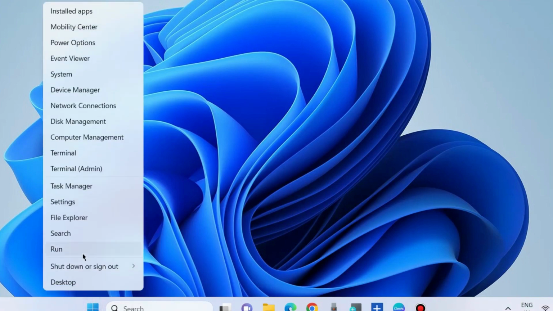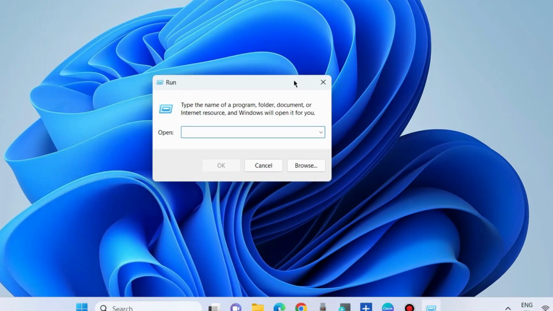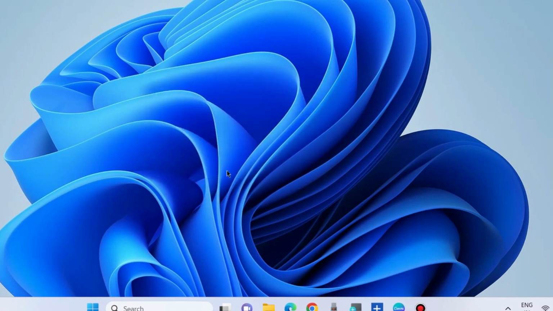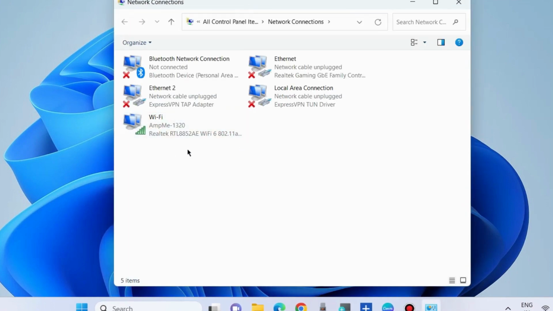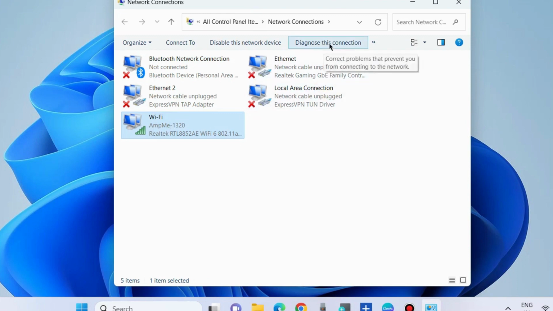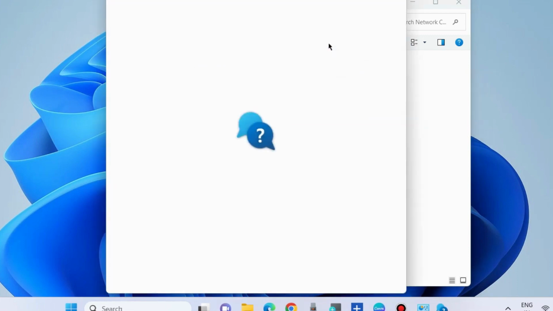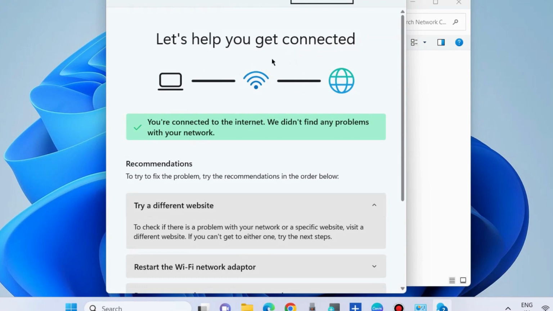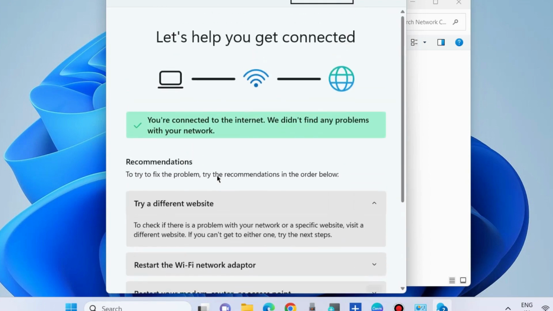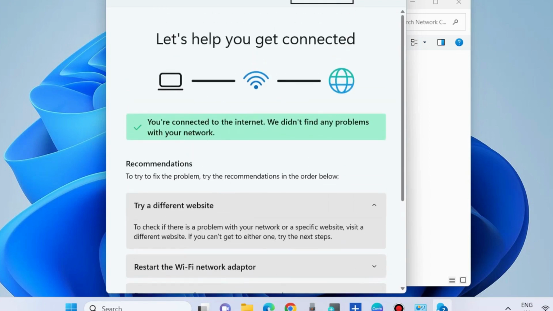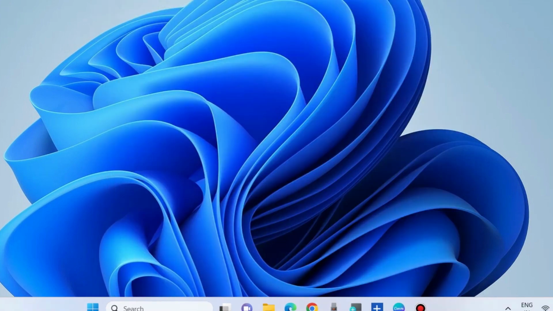The next workaround to fix this issue is to go to the run command box again and execute the same command, ncpa.cpl. Go to the network connections window, right click on your network, and choose diagnose this connection. If your network connection has any problem, it will appear here. In my case, it says we did not find any problems.